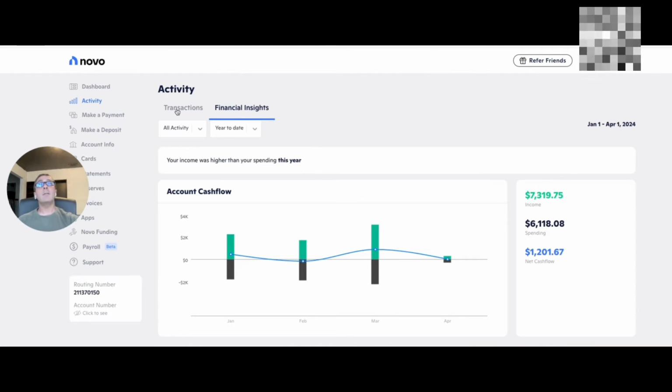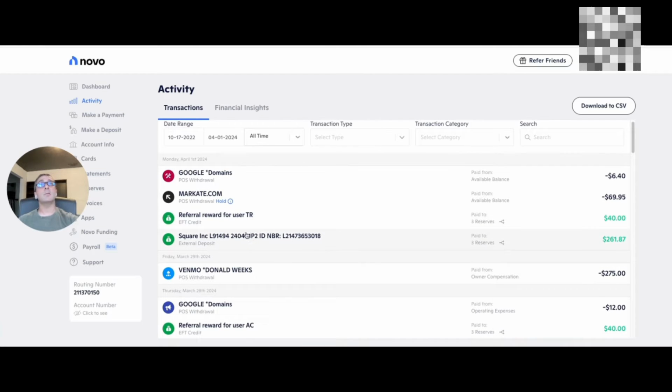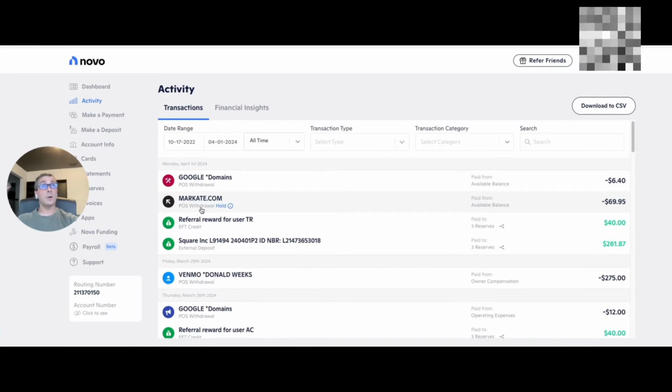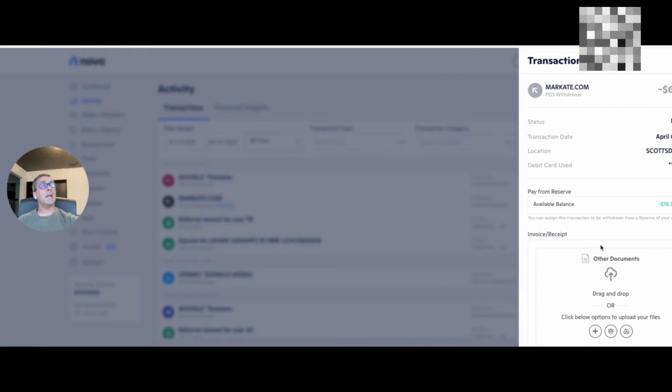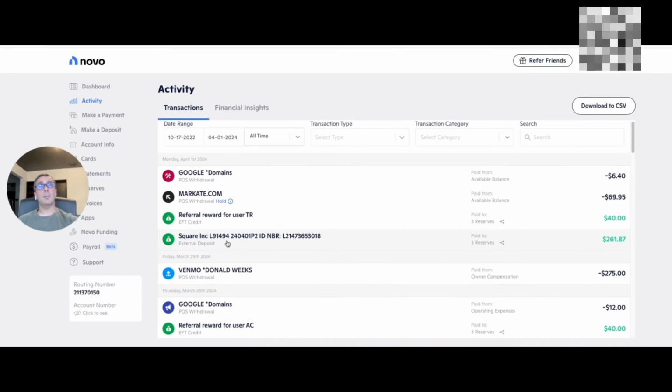And if I wanted to dive a little further into it, I can come back to the transactions tab here and I can start to see things. Like I see I have one here for Mark8. I'm paying currently $69 a month for Mark8. It's on hold, which means the transaction just hasn't hit yet. So I can't go in there. Normally I would go in there and I would categorize it, but since it's not available to me yet, it's not really an option. But I'll use another one, for example.